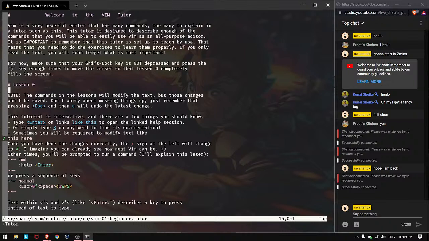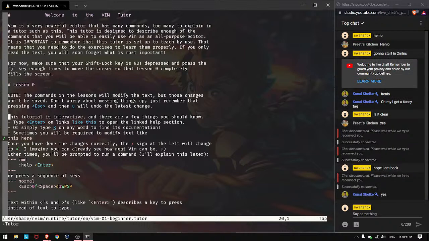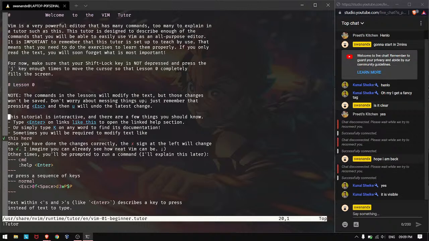So yeah, we can press J to move down. Okay, so lesson 0. They are telling we can modify the text but it won't get saved, and if we are in insert mode we can press escape and then press U to undo the last change. They are telling this tutorial is interactive. We can hit enter on a link like this, so it will open the help section for it, or we can type capital K.